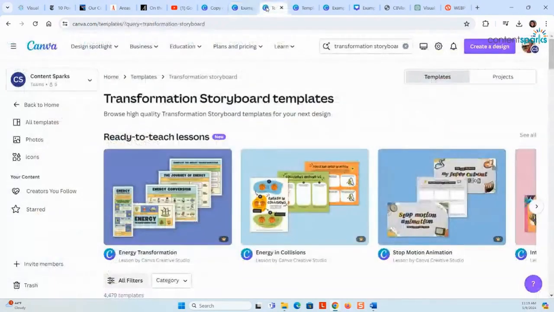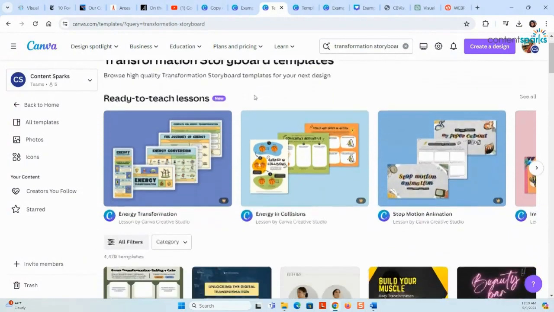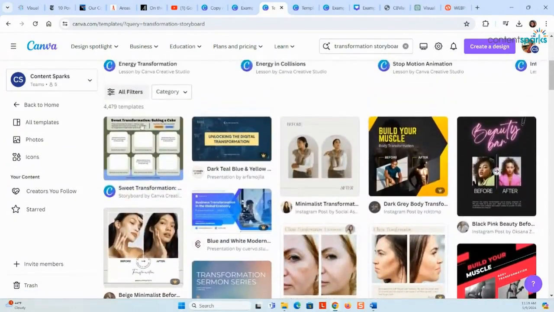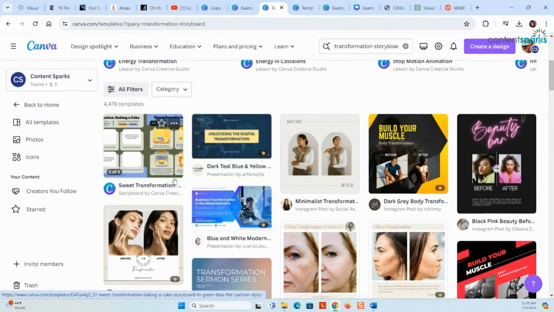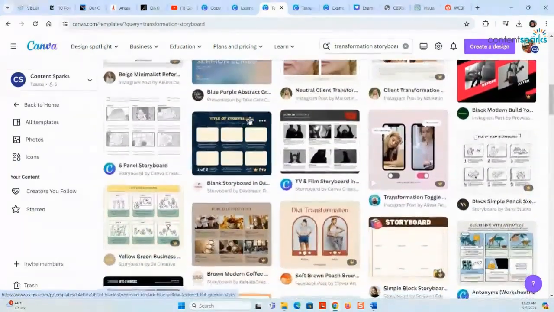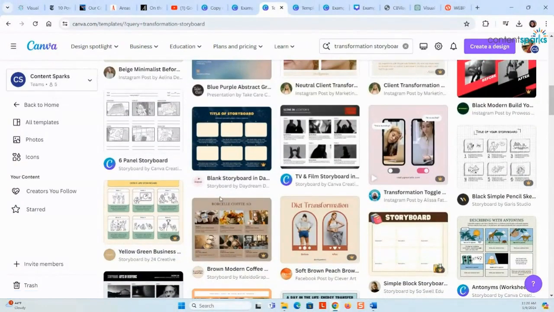Or you can use templates in Canva, just do a search up top. There's their little AI thing, sometimes it works well, sometimes it doesn't. But for instance, here I typed in transformation storyboard templates, and you can see there are some examples of actual storyboards. Like here's baking a cake. So there's an example, and there's a lot of ones that are pro version. So if you have a paid version of Canva, there'll be a lot more options, but there are lots of things in here that can be your starting point.